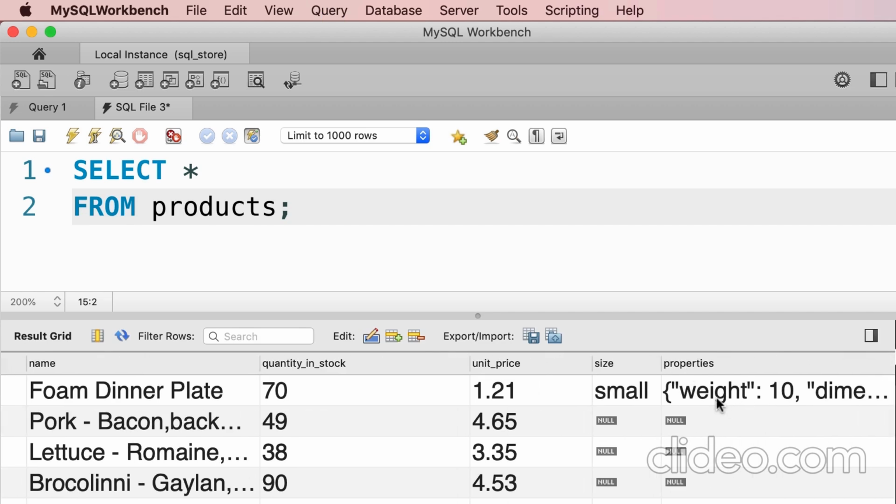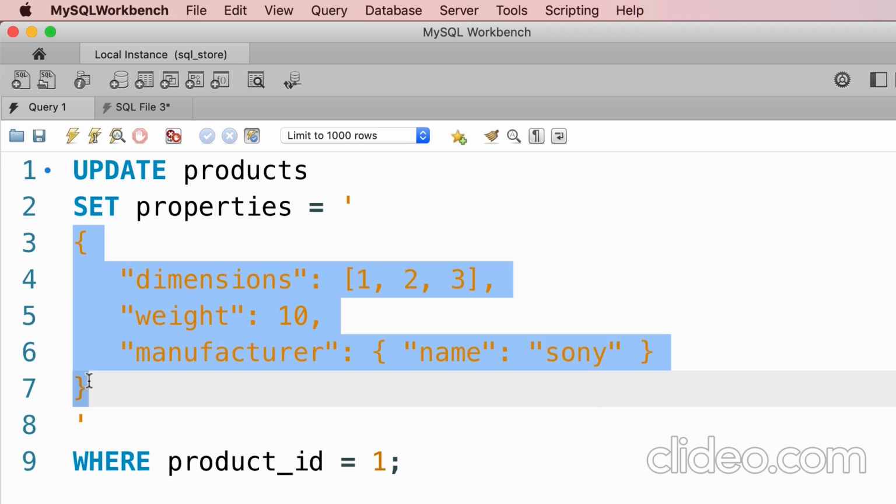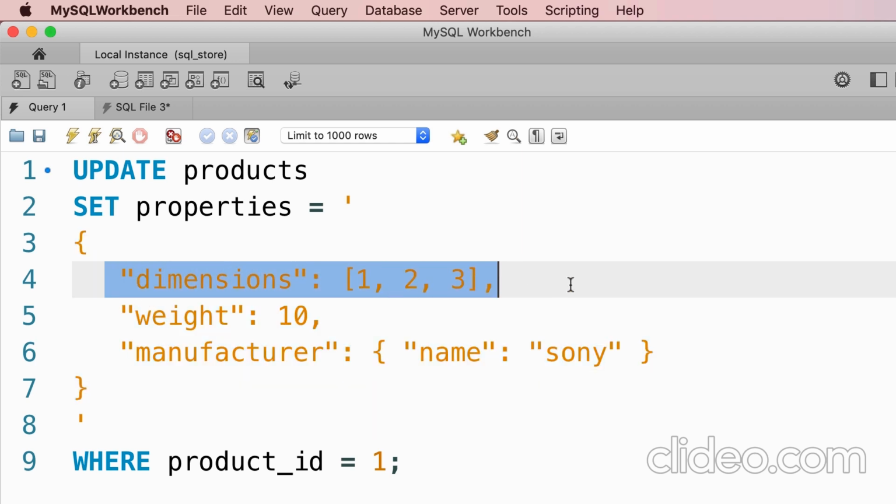Look at the properties column. This is our JSON object. Now we can query this object and extract individual key value pairs. I'm going to show you that in a second. But before we get there, let me show you another way to create a JSON object in SQL. So here we're using single quotes, and in between the quotes, we're using the standard JSON format, curly braces and key value pairs. But in MySQL, we have a few functions for creating JSON objects.